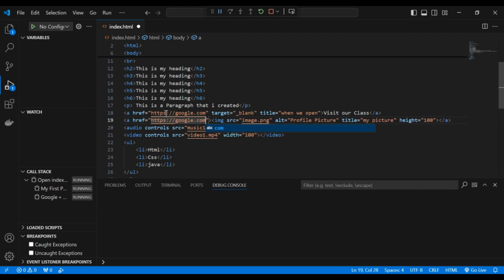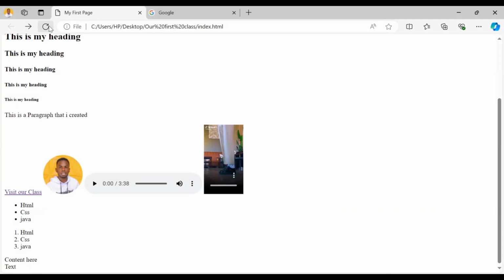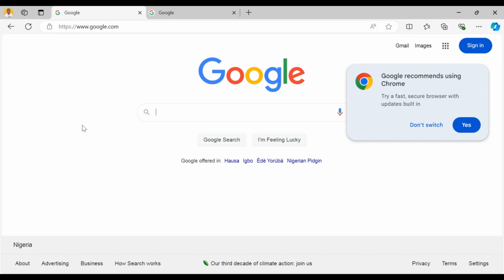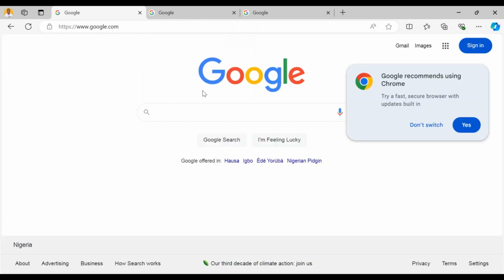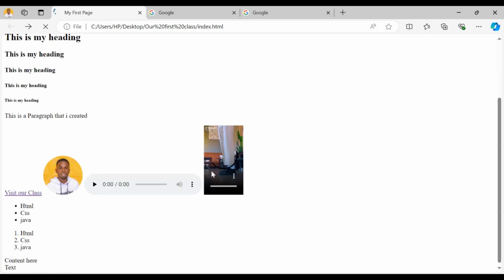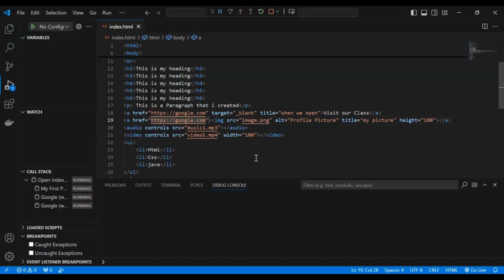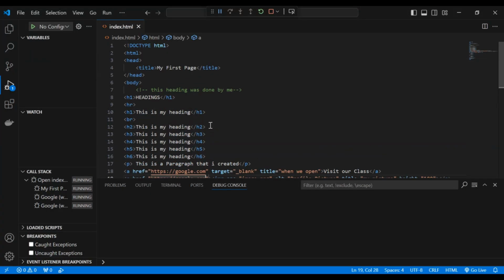Okay, google.com, and let's save it. Let's go back to our page and reload. If we click our image now, it's going to take us to google.com. So that's how it basically works. If we click visit our class, it takes us to google.com. Remember, that link opens a new tab because we set it to blank. If we click our image, it also takes us to Google, but in the same page. Okay, now let's go through this again.